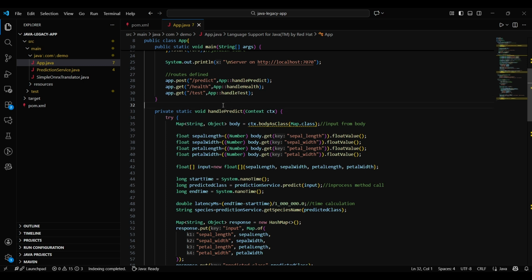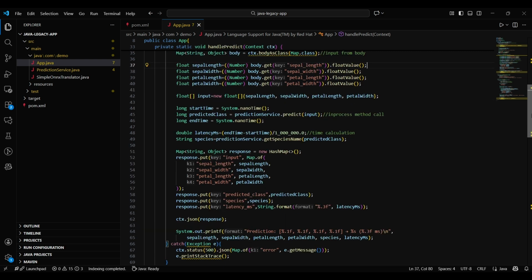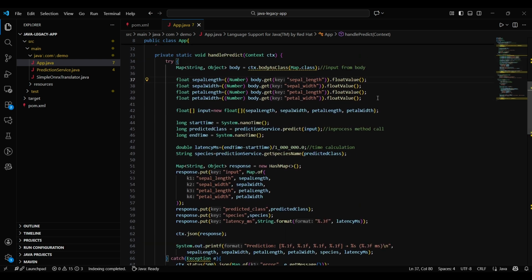For predict, this is the function. Now what I am doing is taking the input from the body. This is over HTTP requests, and I am separating it right here. So basically what I'll do is from Postman I'll add this in the body, and then I'll send it.